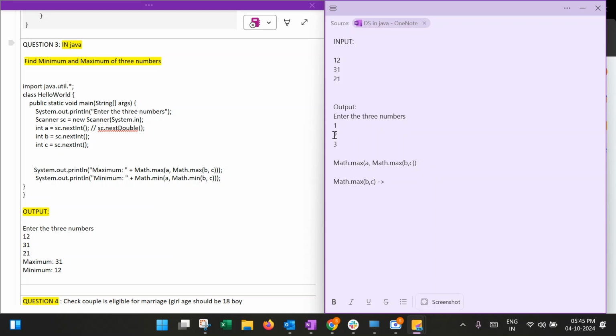If I gave 1 2 3 like this above, then b is 2 and below is c, which is 3. So Math.max of 2 comma 3, and I will get the return value as 3. It is telling me, you gave me two values, and of those two values, 3 is the highest one, so I am giving that value to you.